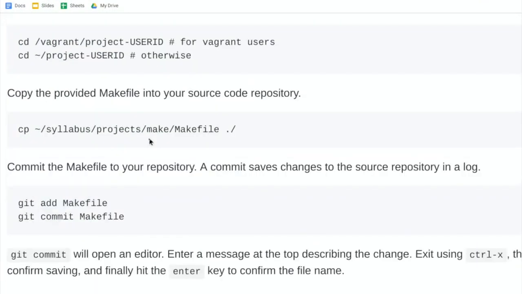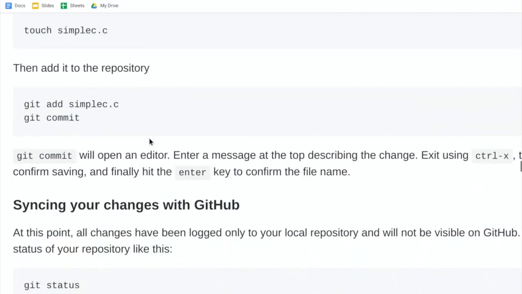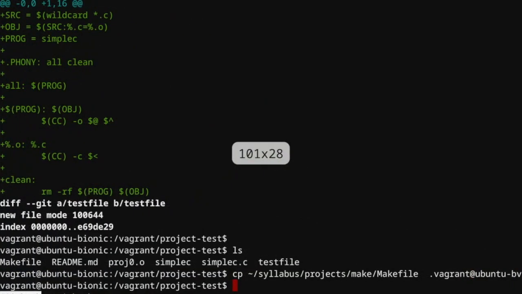Okay. Let's see what else we got. All right. So that's adding and committing your source code. It's the same idea. Once you make that source file, you have to tell Git that it exists. You only have to do that once, and then from then on, whenever you make changes to the source code, you commit.